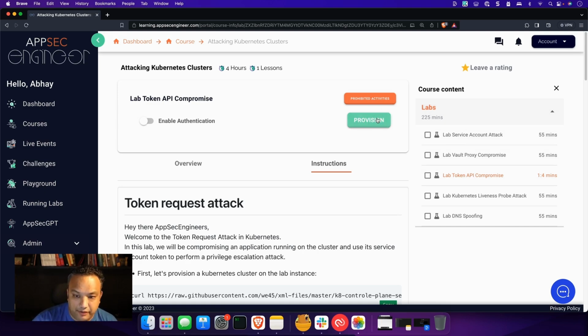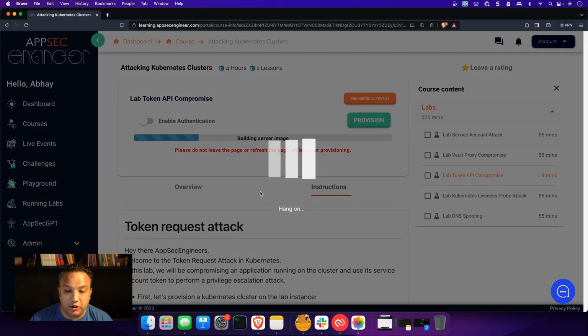So let's provision, and of course with AppSecEngineer you get access to the lab, and you will be able to provision an environment, and you should also be able to use that in order to get a Kubernetes cluster up and running. So we're going to first get our Kubernetes cluster up and running. Once we're done with that, we're going to deploy an application.